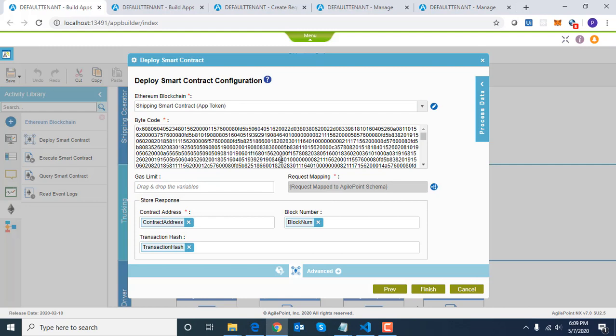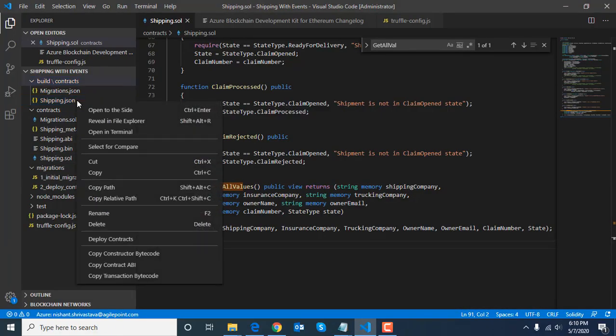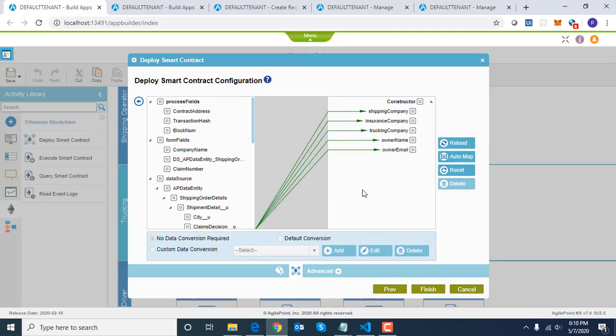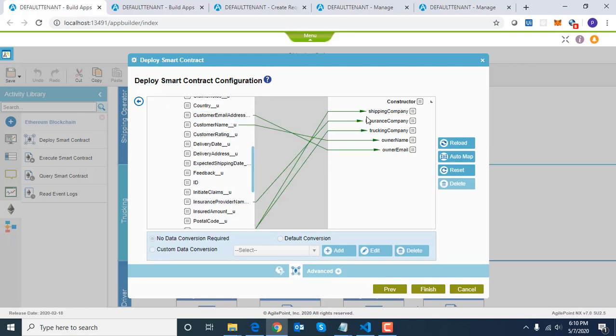Now, once I have done this, because this is creating an instance of the smart contract, I have to provide the smart contract binary, the binary code for the smart contract. So you can right click again on it, copy the bytecode, and paste it over here. Now, because I had a constructor, I see those 5 parameters over here and I can map them to my form data. As you can see, I've mapped the 5 parameters coming from my form.